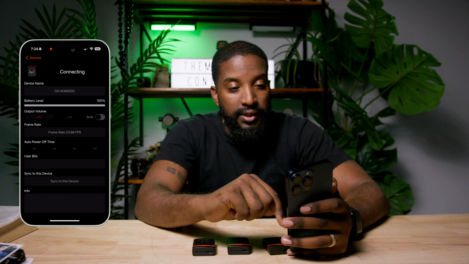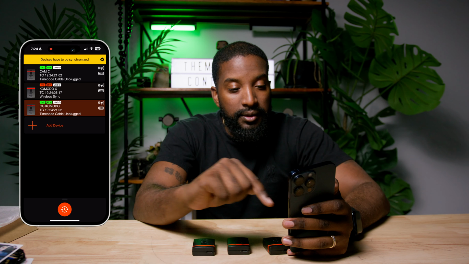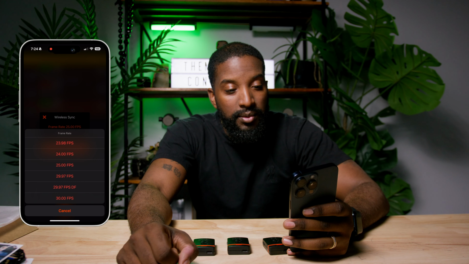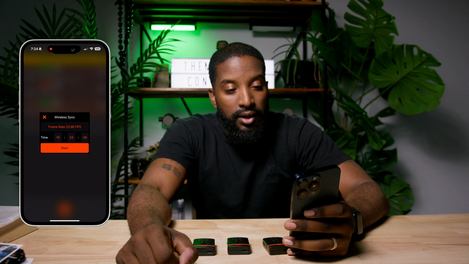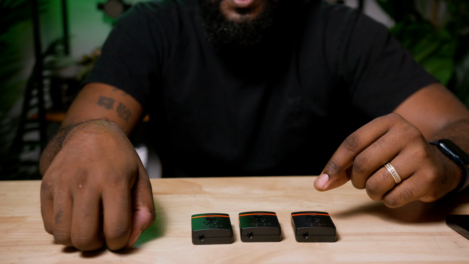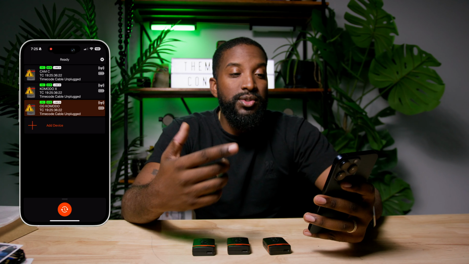Yep, perfect. And then what we want to do is go ahead and hit the sync button. So we can go ahead and just let it use this. We'll change the frame rate to 23.98 like the rest of them, and we're going to hit start. And what this is going to do is recognize the three, and it's going to put them all into sync. And when they're all synced up, you'll see a little green flashing light letting you know that they're all synced up properly. And on the app, you'll also see it there.